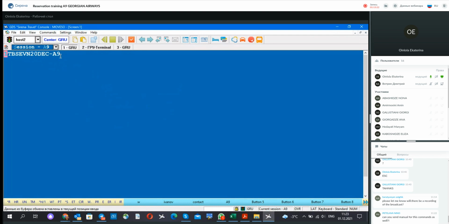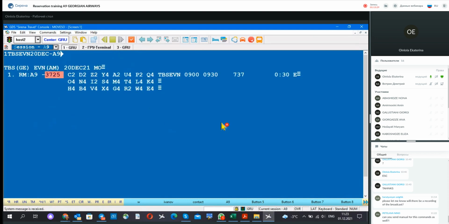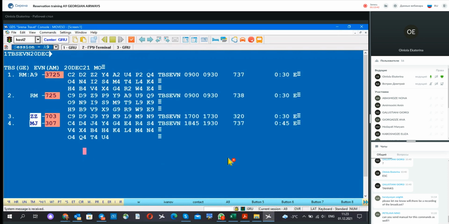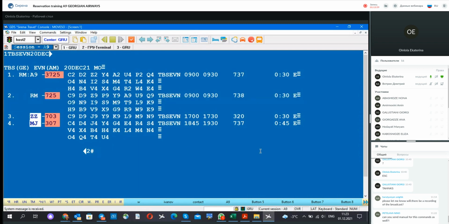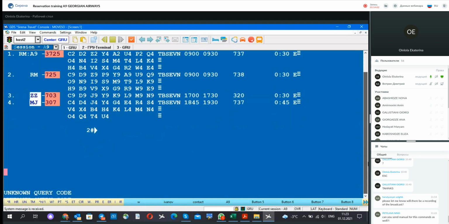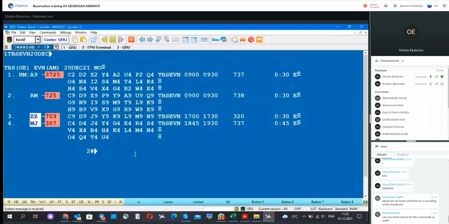When I get an availability answer, I can get some additional information about a flight. How to do it? It will be a line number. For example, line number, maybe 2, and then hashtag. The system shows me some additional information about this flight, for example, terminal number. Sorry, it should be like this: hashtag and line number.